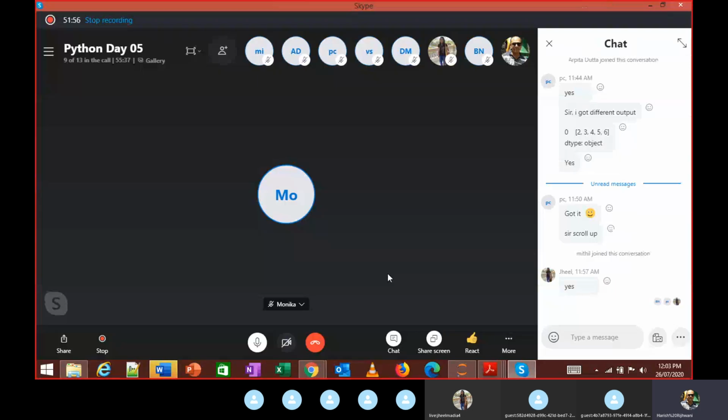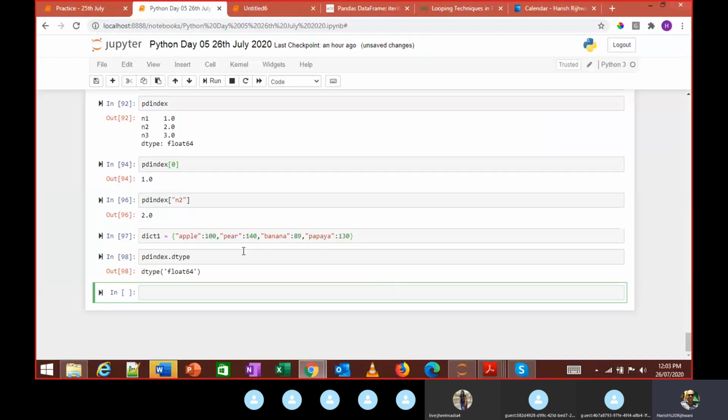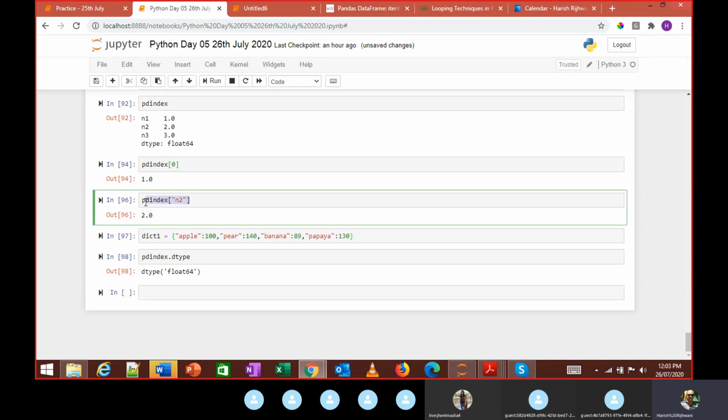Everybody got this? Everybody understood how to index these values?